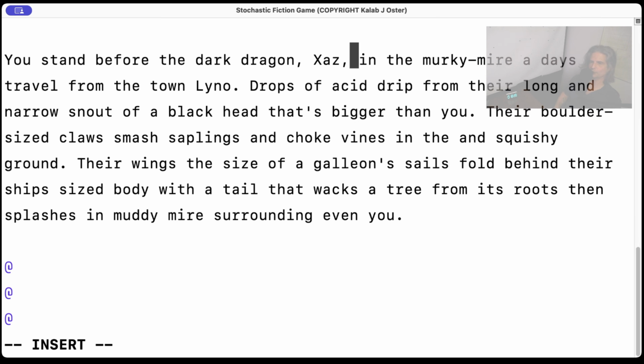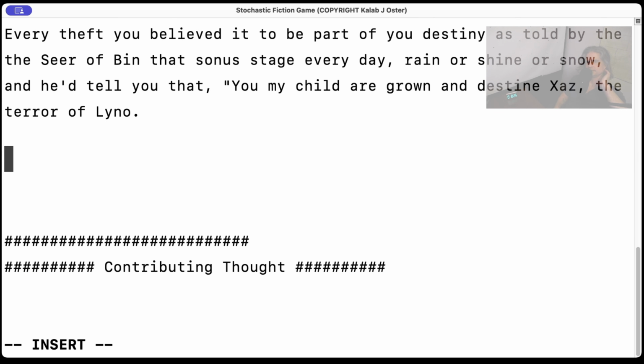That's the name. Oh, yeah. Short, weird looking. I don't know how to pronounce it right now. I'll figure out a way. And then everyone's going to have trouble with it. And you say, how do you, I don't know, some dragon. And everyone would be like, yeah, it's maybe a dragon name. Maybe. Every thief you believed it to be part of your destiny told by the seer Ben on the stage.